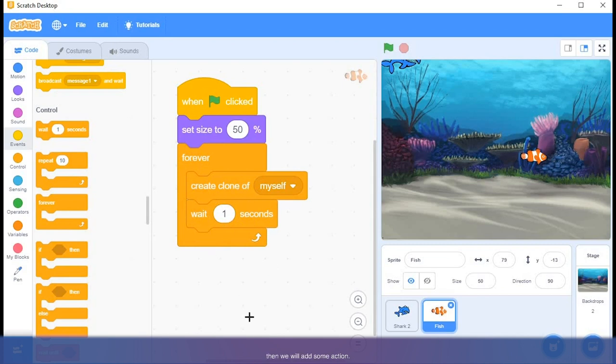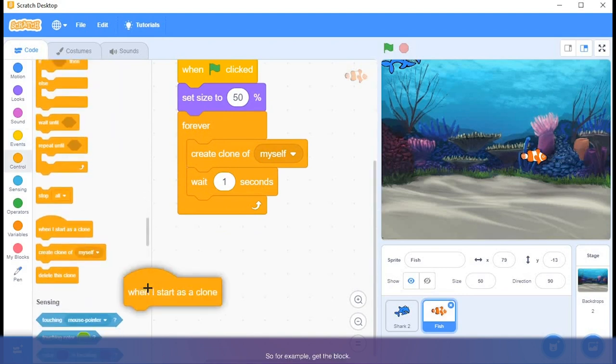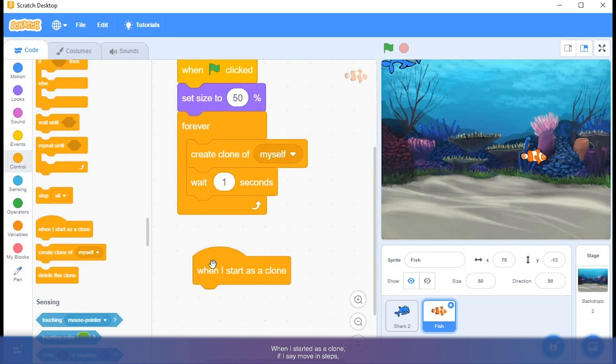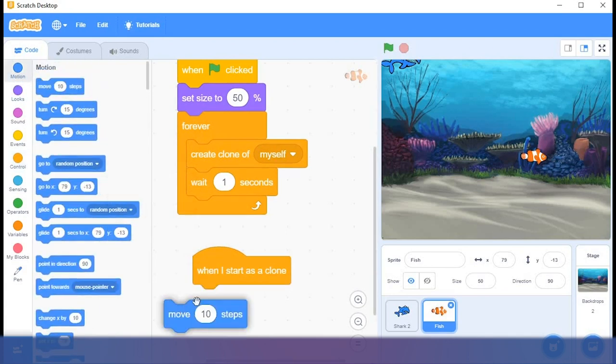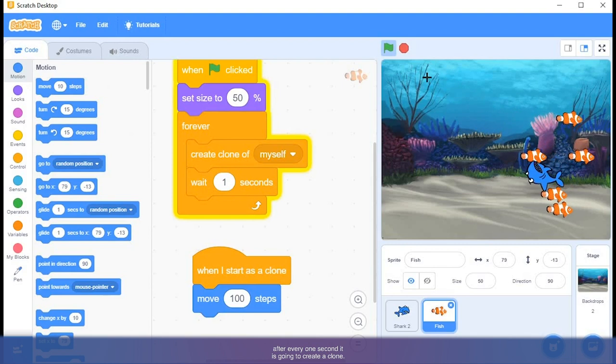And when it will start as a clone, then we will add some action. So with this code, it will create clone of this fish after every 1 second. Now let's check. So for example, get the block when I start as a clone. If I say move 10 steps, 100 steps. Now see what happens. So it is creating clone. After every 1 second, it is going to create a clone. And it will move by 100 steps. So let's add proper action for these clones.